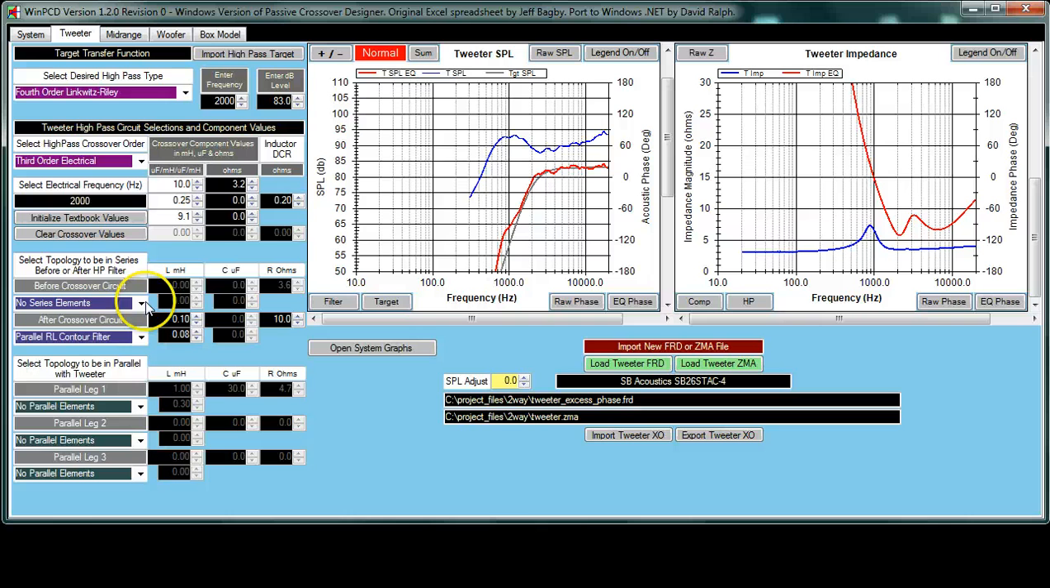The portions down here not covered are these other topologies like traps in series or traps in parallel. That'll be covered separately. The only thing still not working on this page is this initialize textbook values. What should happen there is that if you set a crossover frequency here, then you say initialize textbook values, and it would populate the electrical circuit with the default textbook values for that type of crossover. But that's the electrical equivalent, the electrical crossover circuit.